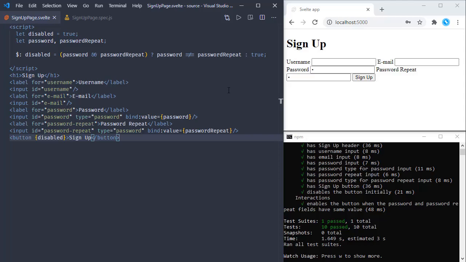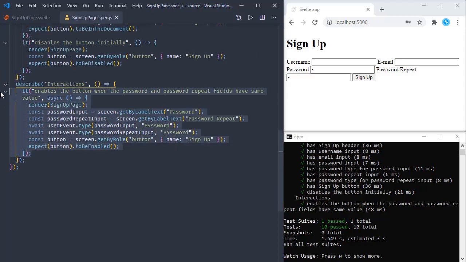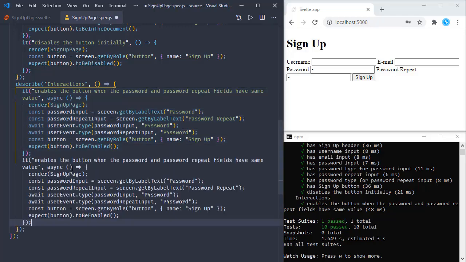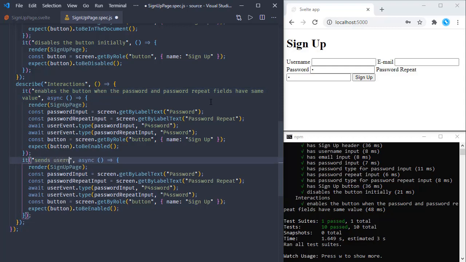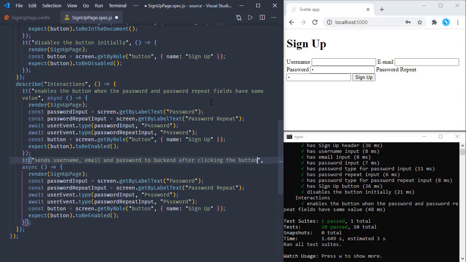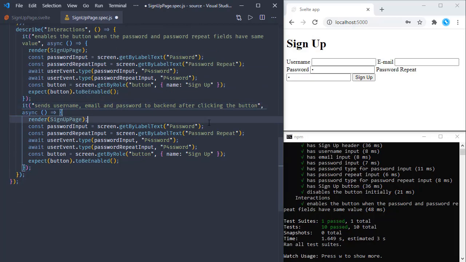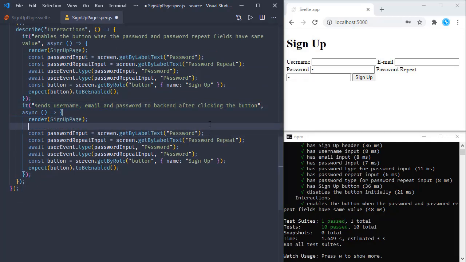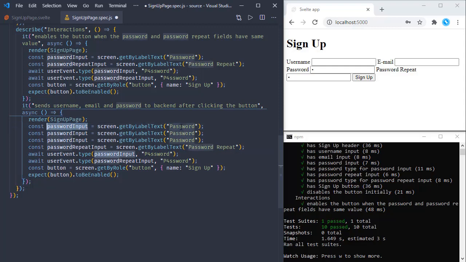Now let's add our test. I'm just copying this test. We are going to fill the form, and we are going to make an API call. So let's update the test description. It sends username, email, and password to backend after clicking the button. So let's also get the inputs for this. Is going to be for username, and the label is username, and this is for email, and the label is e-mail.